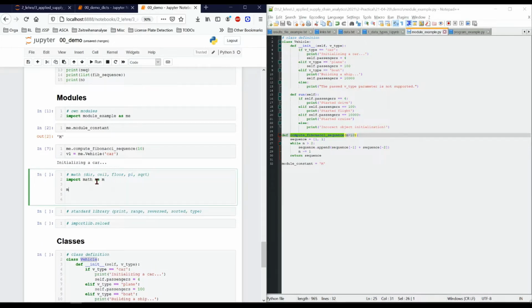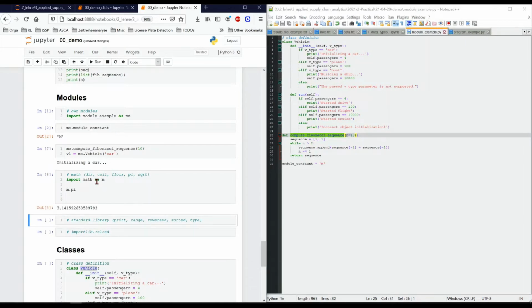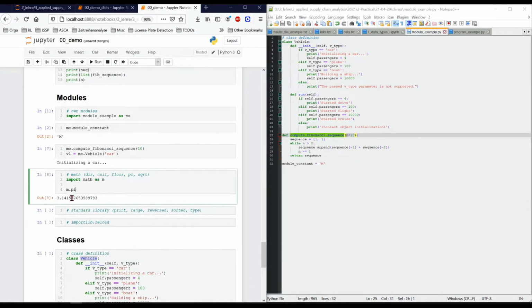Okay, and now m.pi. Let's see what's in here, and you see that's the constant, the value of pi. Floor you can use to round numbers down. Let's round pi down. m.floor(pi). This is a function. That function, similarly to our compute Fibonacci function, is defined inside the math module. So you can use it on the constant that, similar to our module constant m, is defined in the math module. All right, so we're going to round pi down right now, and you get 3.